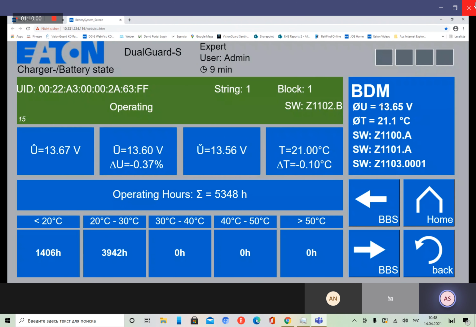If you take a look at this, the average voltage is 13.65 volt. If you look at this delta U, you see that the actual voltage is a little bit lower, in detail minus 0.37% lower than the normal rated average voltage. Okay, so as you can see here, this is the difference from the average voltage.